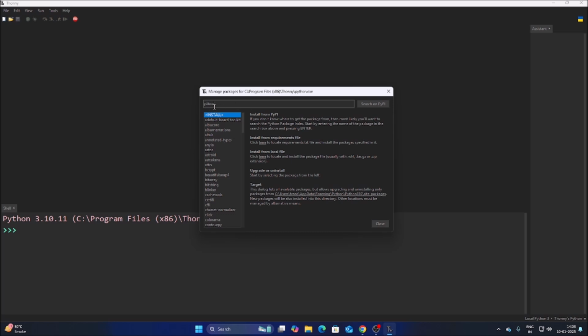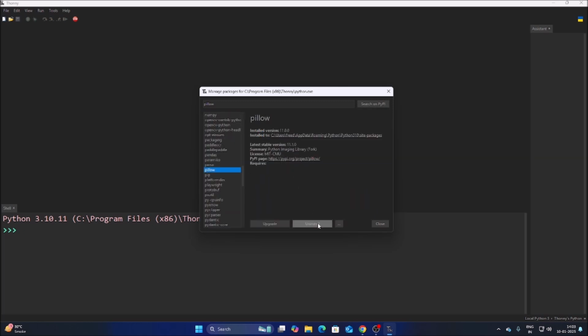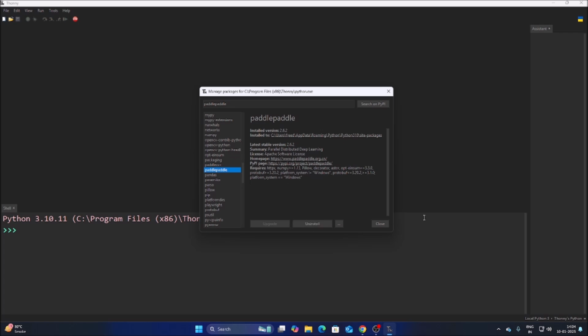So this is the package which we need, Pillow, and click on search on PyPI. As you can see, Pillow is our first package. Just select it, click on the install button, and it will install Pillow on our Windows 11 machine. Then we need the paddle package. So search for paddle, select the first package, click on the install button, done.